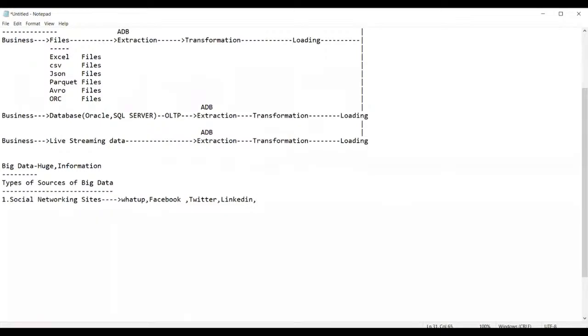Then afterwards you also have Instagram. All these, Insta and the rest, are called social networking sites. So the social networking sites are basically referred to as a major source of getting big data.